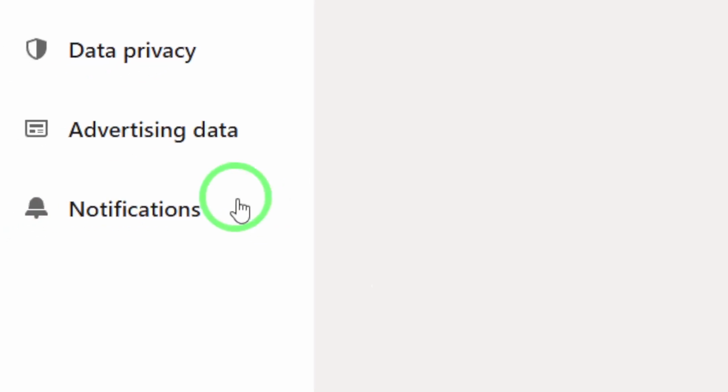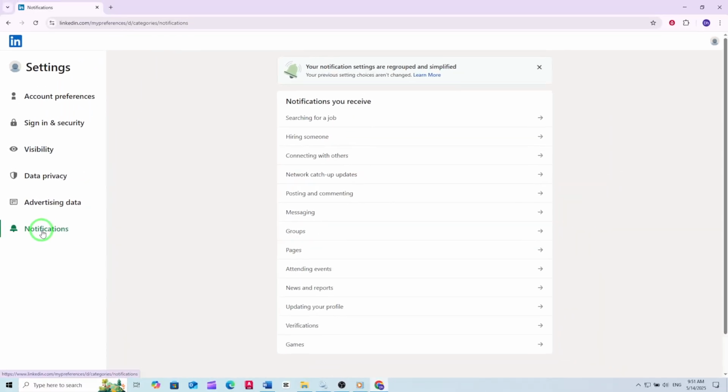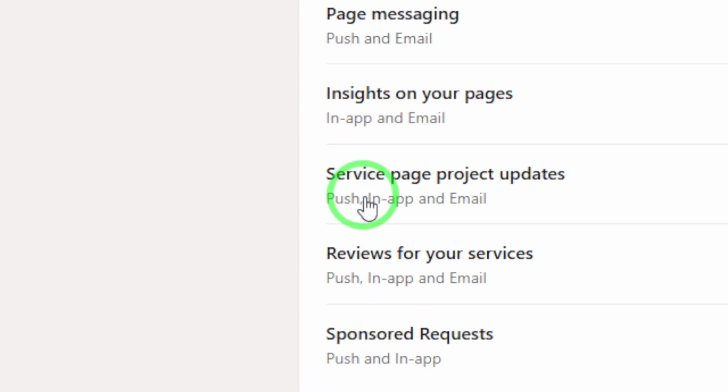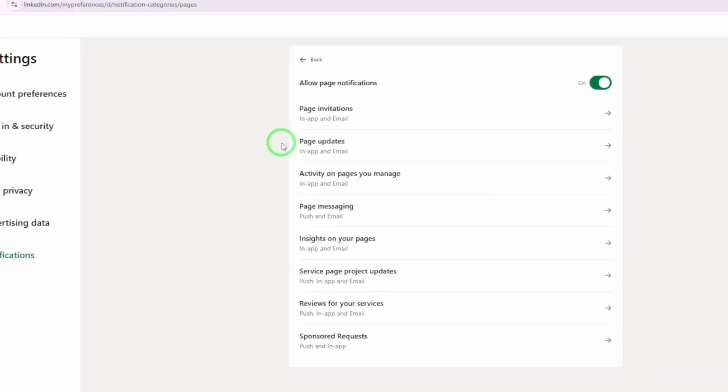On the left side of the screen, you'll see a menu. Click on Notifications to manage how and when LinkedIn keeps you updated. Within the Notifications section, you'll find different categories for the types of alerts you can receive. Scroll down and click on Pages. This section manages notifications related to LinkedIn pages, including invitations to follow or manage a page.